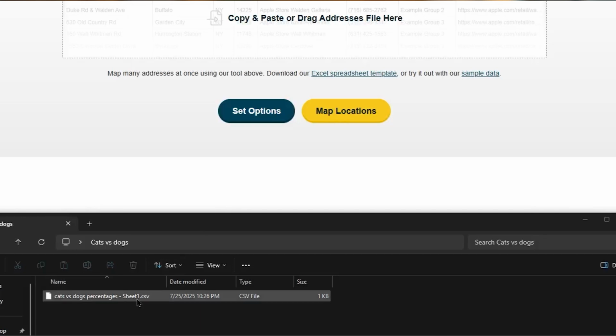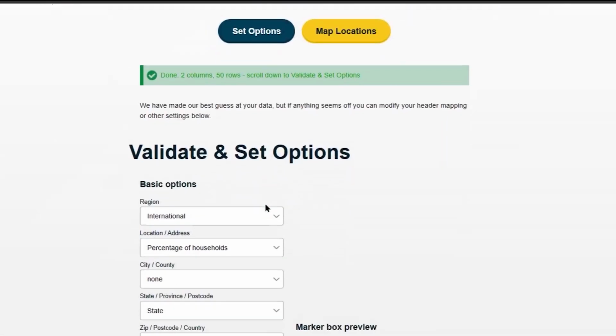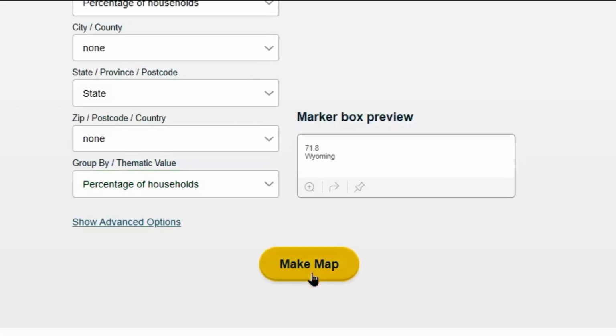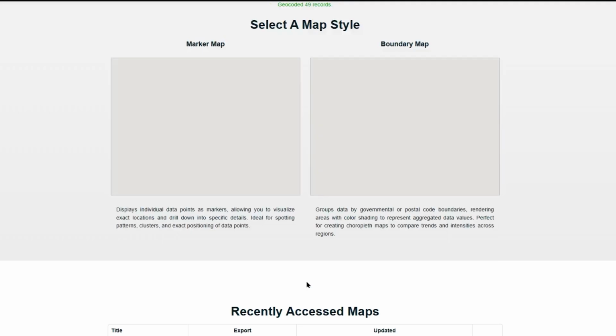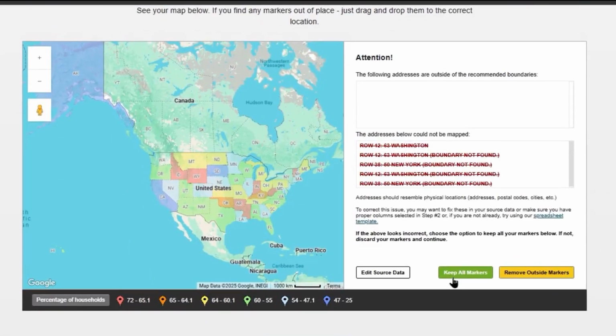And once your spreadsheet is ready, upload it to BatchGeo. You can drag in the file, copy and paste, or select it from your computer. After that, hit Set Options to tell BatchGeo which column to use. Then comes the fun part, choosing your formatting. To make a boundary map, just select a map style that shades full regions instead of dropping markers. And that's it, you're done.